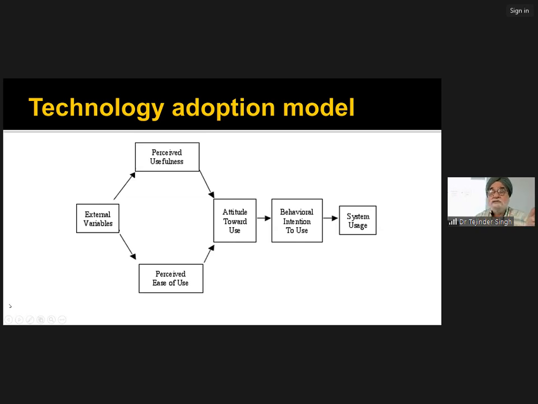What it includes: the first thing the person decides is the perceived usefulness. Is it useful for me, for all the time and effort that I'm going to put in? And second is the perceived ease of use. If it is easy to do, you would do it. Even though you perceive it as useful, if it is complicated to do, probably you will not.